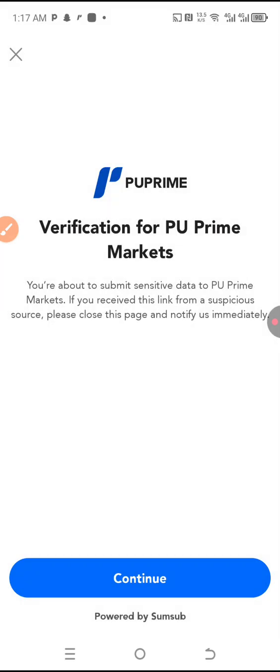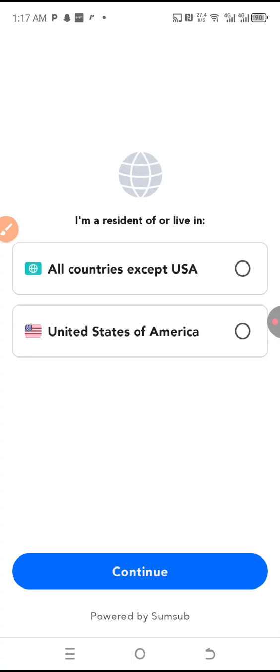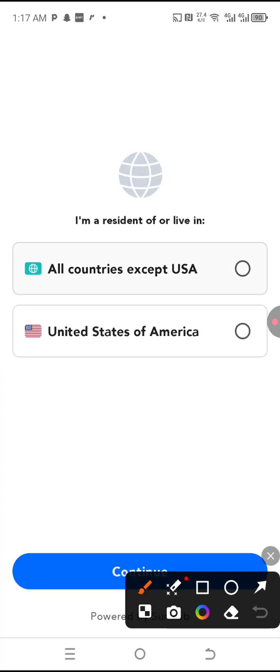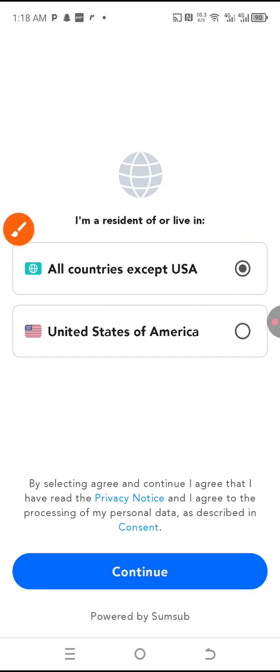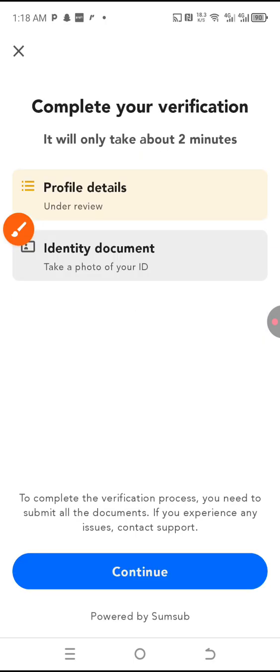Then I agree on this. Then I continue. Okay, so then the next thing to do here is to click all countries except US, because US has its own different policy. So you click on this, then you continue. So from here, you make use of your profile details, complete your verification. It will only take about 2 minutes. Okay, so you continue.